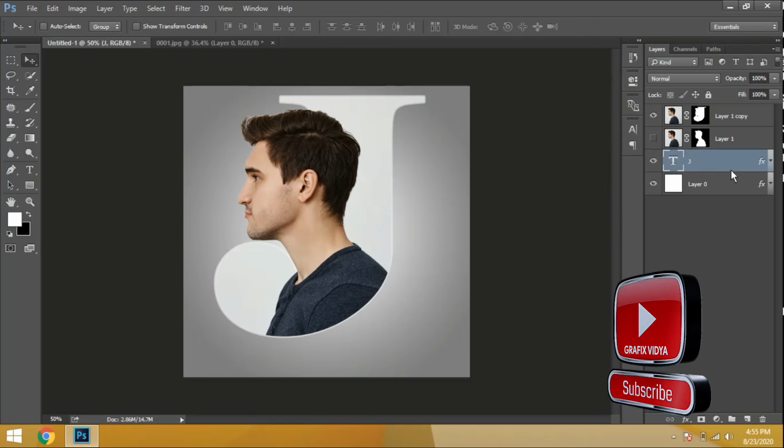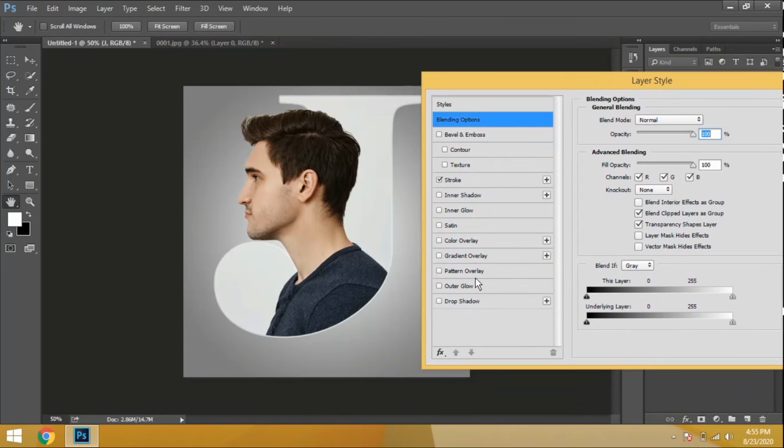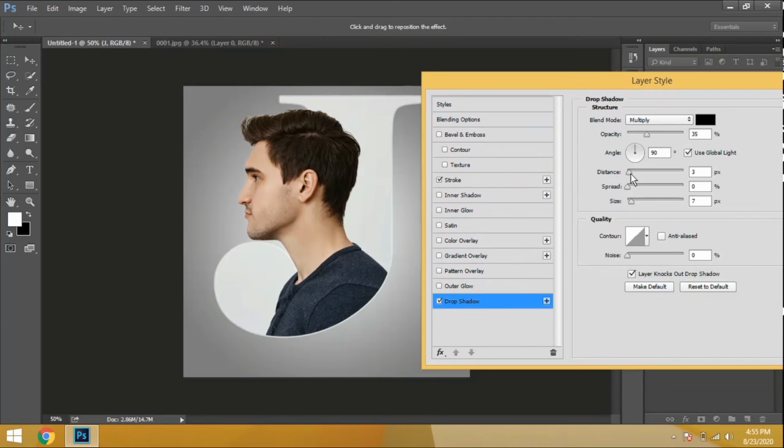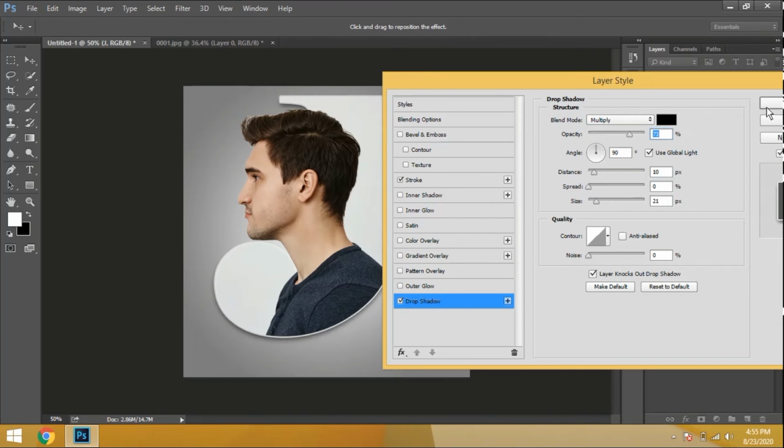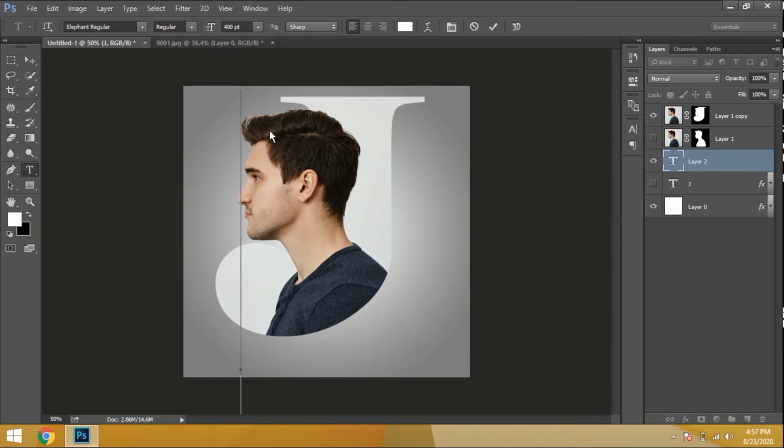Now you can double click on the J layer and we can see the layer style window. Now you can apply the drop shadow on the edge, and you can use it like this, and you can take a size for the layer and keep the distance and increase the opacity of the layer like this.